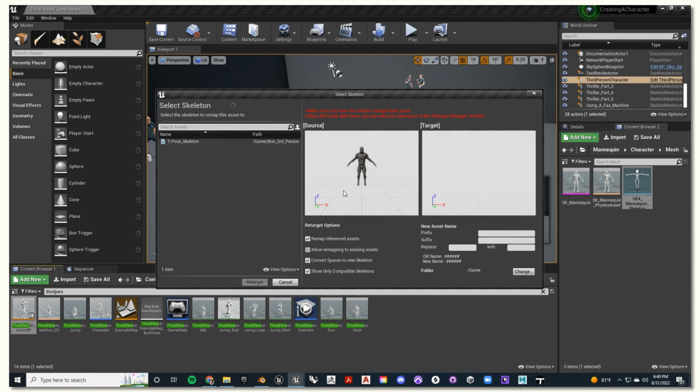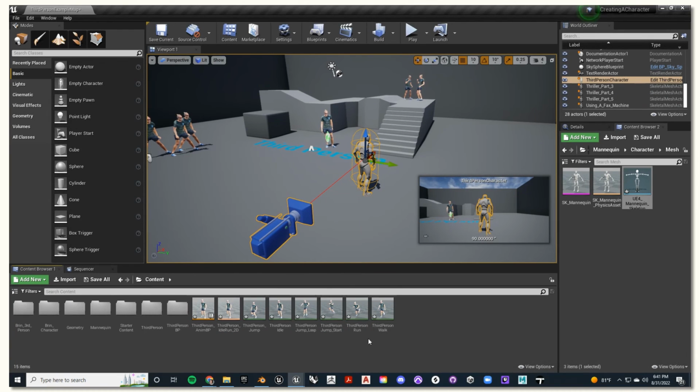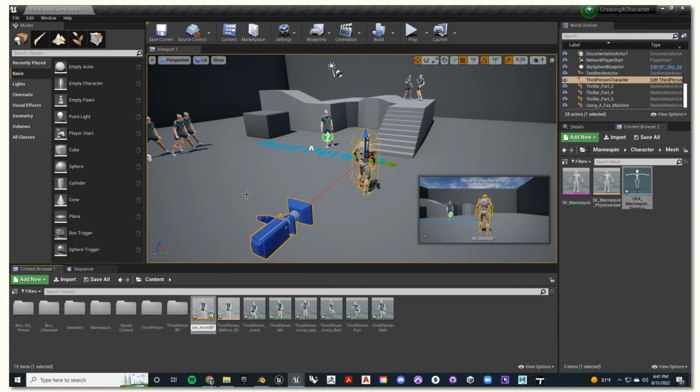As you can see, the source is on the left, the Unreal 4 mannequin, and we want our target to be the new Bryn skeleton. So on the left-hand side, I'll select T-pose skeleton, and as you can see, that brings Bryn into the target window, and I'll hit retarget. This generates some cool animations like jumping, running, walking of Bryn, and that's great. And then you'll see this new animation blueprint. I'm going to right click on it and rename it with _Bryn at the end, and this will come in handy later.